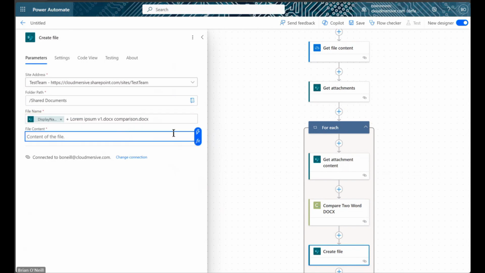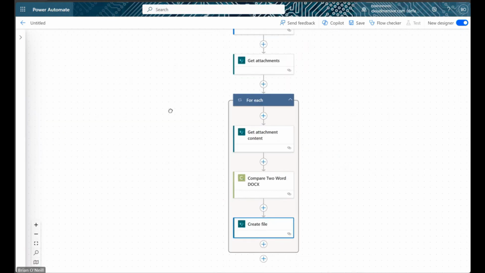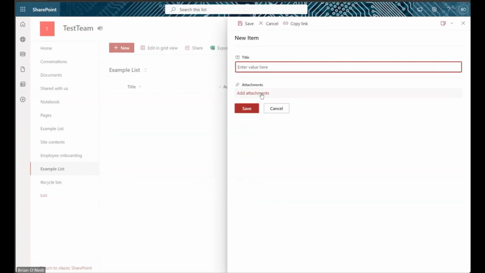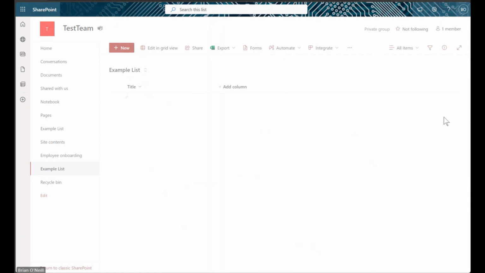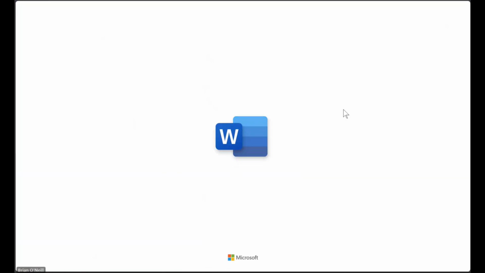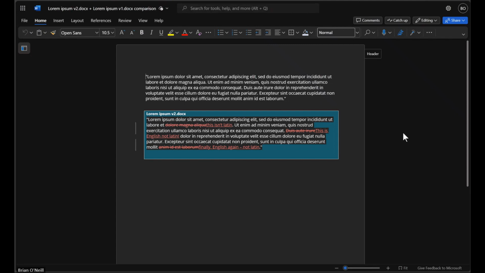Now we can save and test our flow. We'll need to add a new list item with a DOCX file attachment to trigger this flow. This part can take a few minutes, so I'm skipping ahead to save some time. That's all there is to it.